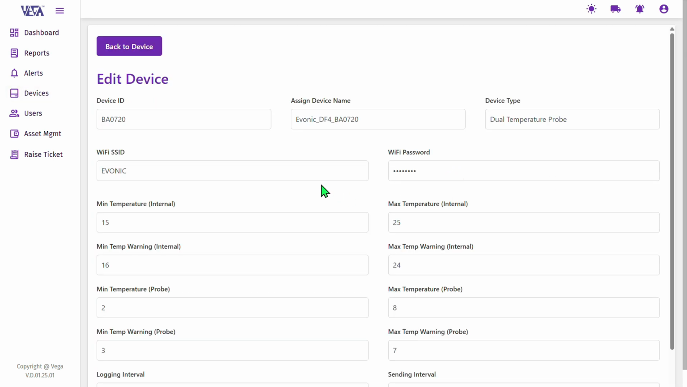Here, you'll see the device configuration form. Let's go through each label and input field step by step. First is Device ID. This field is not editable because it's a unique identifier for the device. It's automatically assigned and cannot be changed. Next is Assign Device Name. You can assign a custom name to your device for easy identification. For example, Evonik DF4720, where DF stands for Deep Freezer.